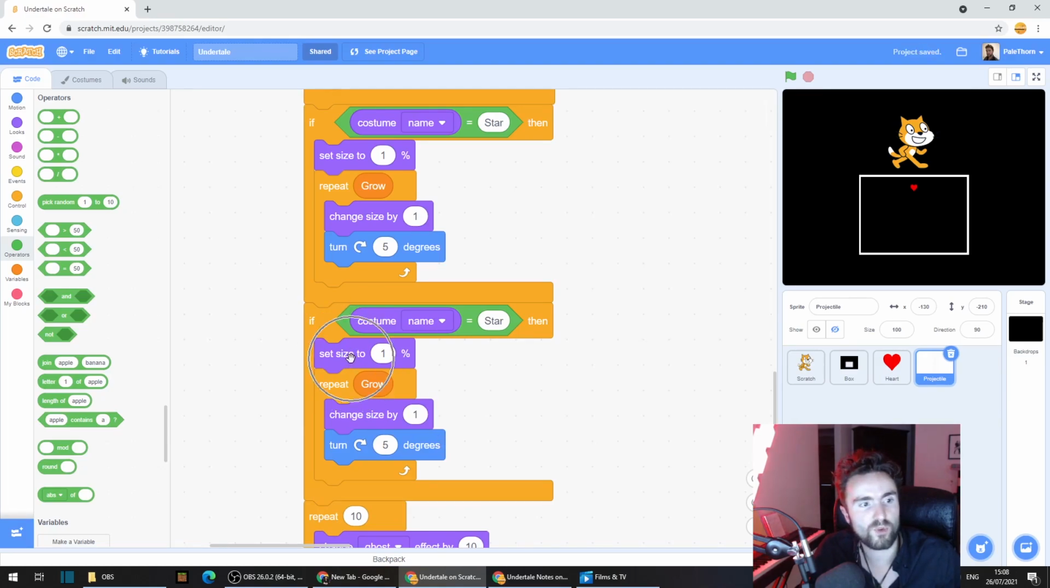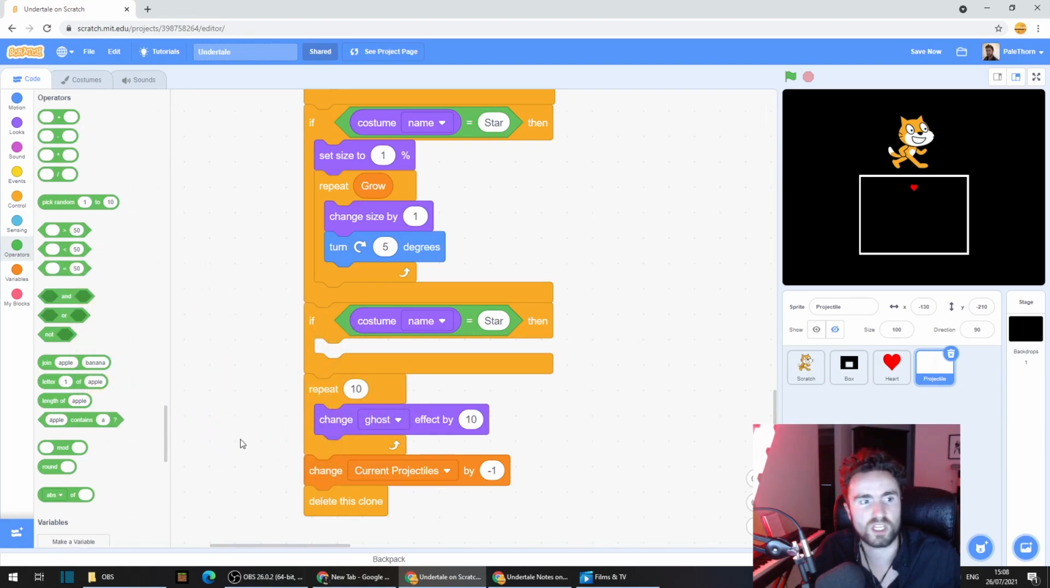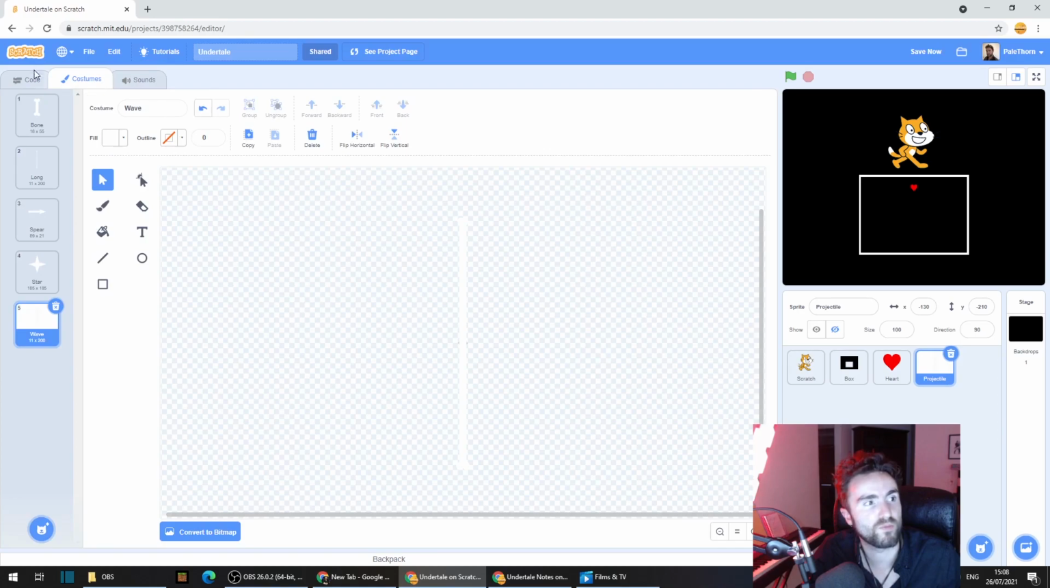Now grab everything from the set size to 1% and everything underneath it and chuck that away because we don't need that right now. So, and we're going to say if costume name equals wave. It's very important that you spell this the same way that you spelt the name of the costume.